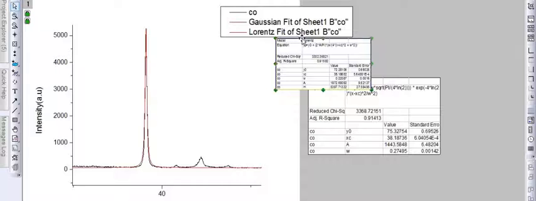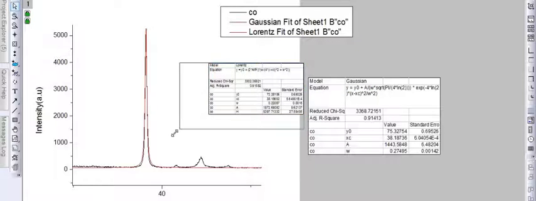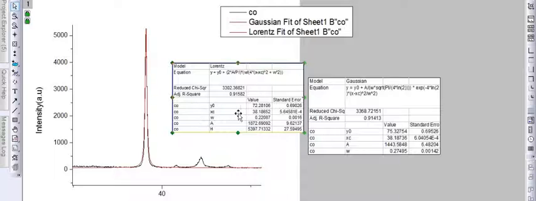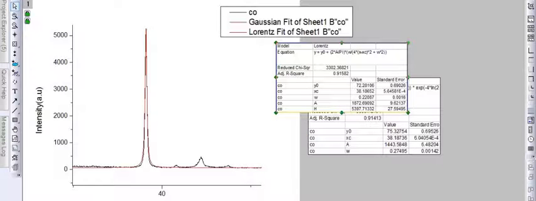If I compare the values from the Lorentz and the Gaussian curve, I found that XC is more or less the same, 38.18, but the W, which is FWHM, in the case of the Gaussian was 0.27, but here 0.22. So we have to take the peak function as per our requirement so that we get the best fit. Now this is the case for the single peak fit.